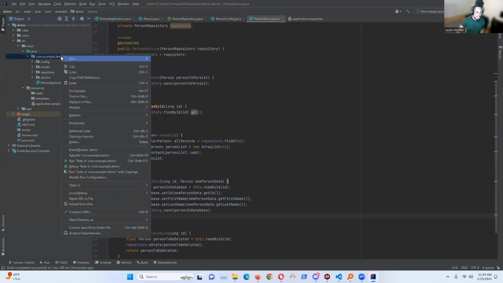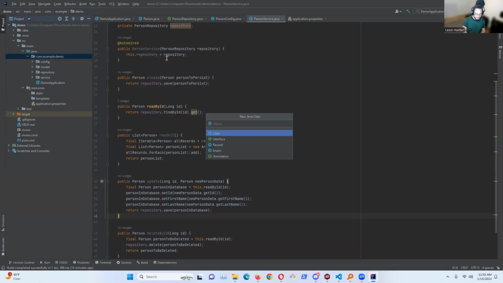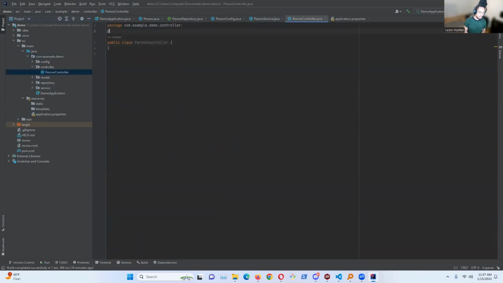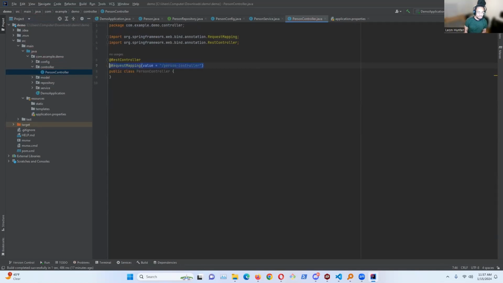To do this, we'll right-click, select New Java Class, create a package named controller, and within that package, create a class named PersonController. The PersonController is annotated with @RestController, and it has a request mapping prefix value of /person-controller. This prefix is useful because it will help organize our requests by model or domain. In this case, our model is our person.